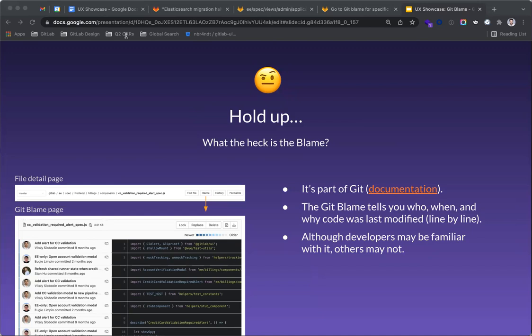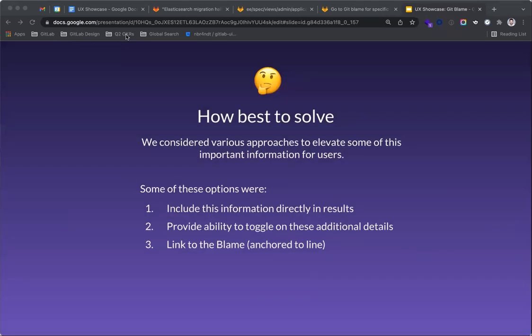Okay, so now that you're a bit more familiar with what the Git blame is, let's get back to the problem and how we work to solve for it. So when thinking how best to solve for this problem, we considered various approaches to elevate this valuable information for users. And some of these options were to, one, include this information directly in the results. Two, provide the ability to toggle on these additional details. And three, to link to the blame anchored to the specific line that they were interested in.